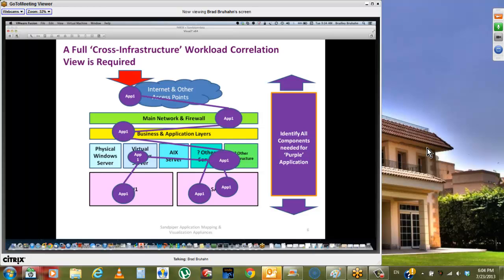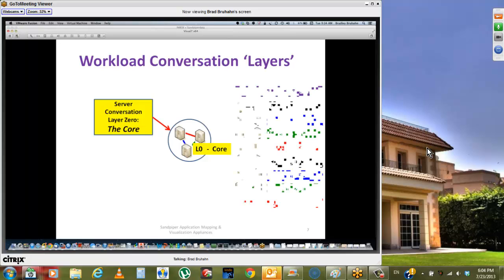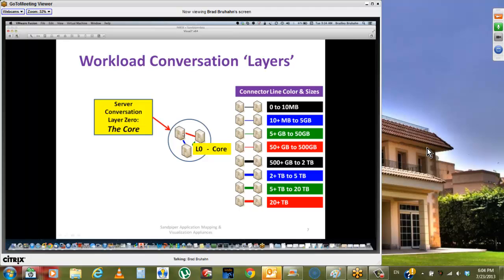So the way we do this is, I was telling you about the core. We have this thing called layers. We start with something that maybe the customer gives us. In my environment, I know that these 3 servers are part of a core application. What we do is draw the lines between the servers based on the workloads that we're seeing. So this is a network workload.